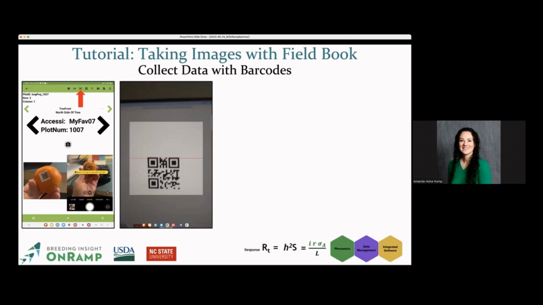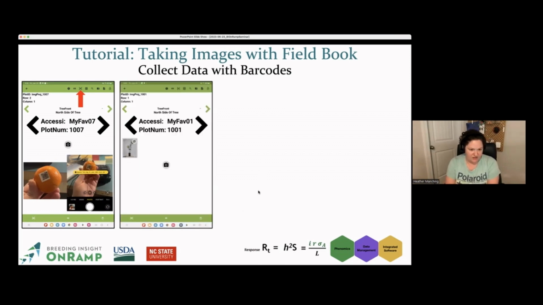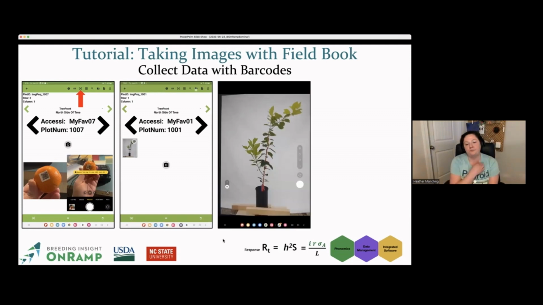And Heather, had you already taken a picture for 1001? Yeah, I did. So you can see that an image was already taken there. So you'll see that and know that if you take another image, you're just going to have two, or whether or not you want to overwrite that image as well. And I'm trying to go to the next part, but there we go.